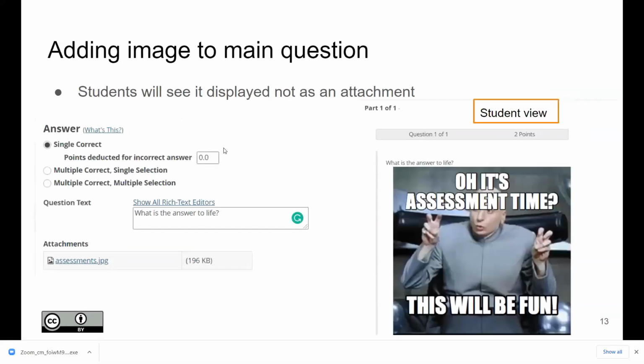If I go to one slide ahead of that, when you are creating your question on the left-hand side, there is a little section called attachments. So you would upload your image there, preferably in the JPEG format. And even though you are adding it as an attachment, the student doesn't see it in that way. They will see the image as already loaded, like the view on the right. So that is a good tip to know when you're adding images to your questions.